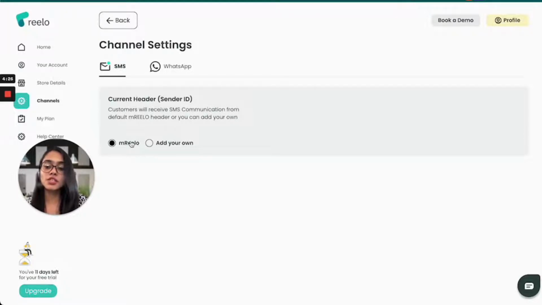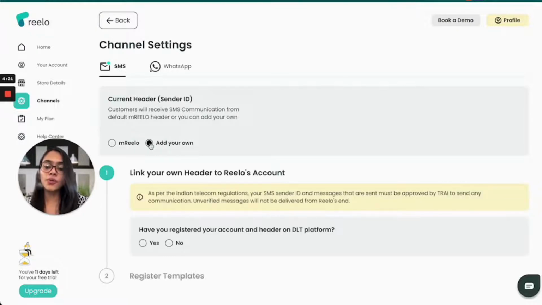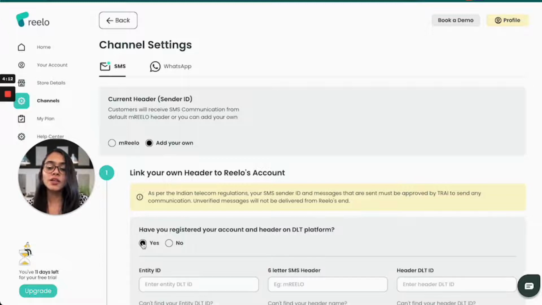Now in SMS, there are two options. One is that you can continue using mReelo or you can add your own. So you will select add your own. Now over here, it will ask you, have you registered your account with a header on a DLT platform, which we have already done. So we will click on yes.